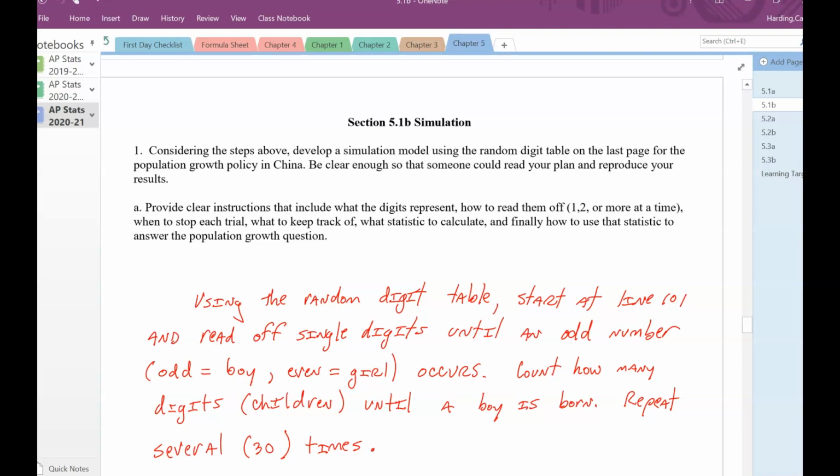You can see there that there's a description of where you're going to get your random numbers from. It says using the random digit table, start at line 101 and read off single digit numbers. Now, if you remember before from experimental design, you need to be consistent with the number of digits that you're using. Because we're really only looking at boy, girl, we only need 2 different designations there. We can just do single digit numbers. But you want to avoid scenarios where you're using single digits for part of it, double digits for another part. You want to be consistent. You also need to clearly label what represents a boy, what represents a girl. So we're going to read off single digits until you get an odd number. An odd number represents a boy, an even number represents a girl.